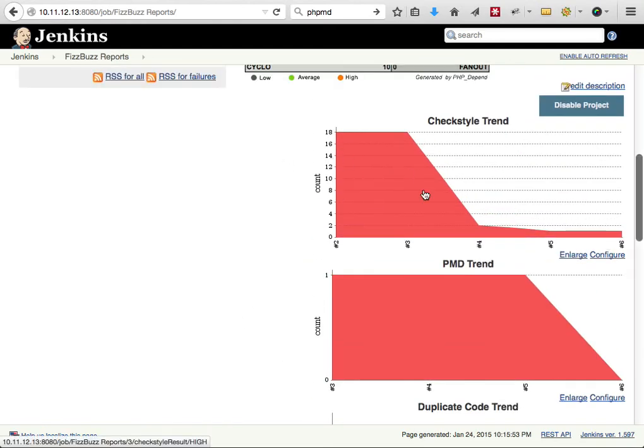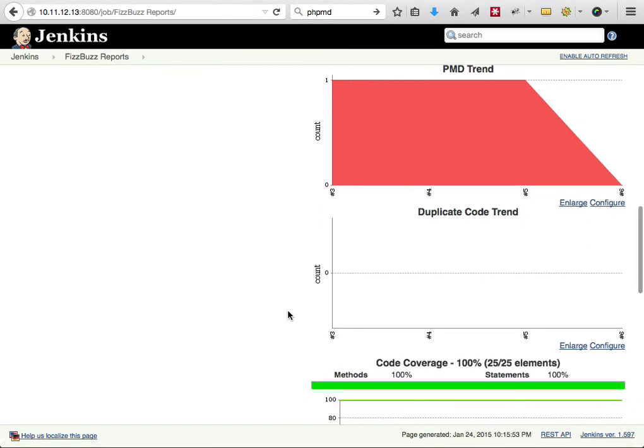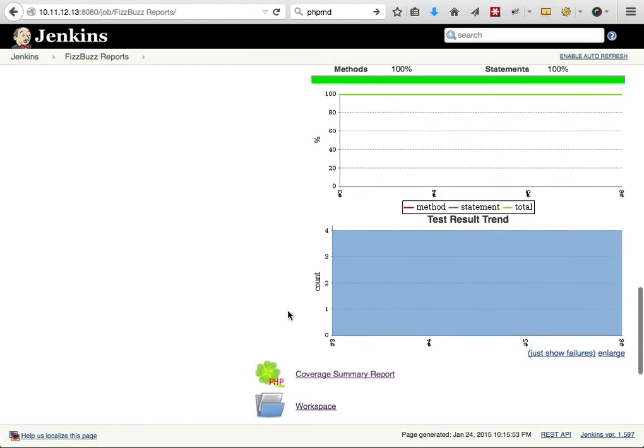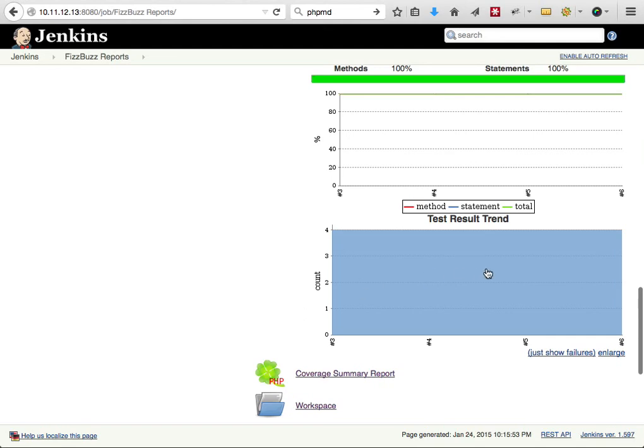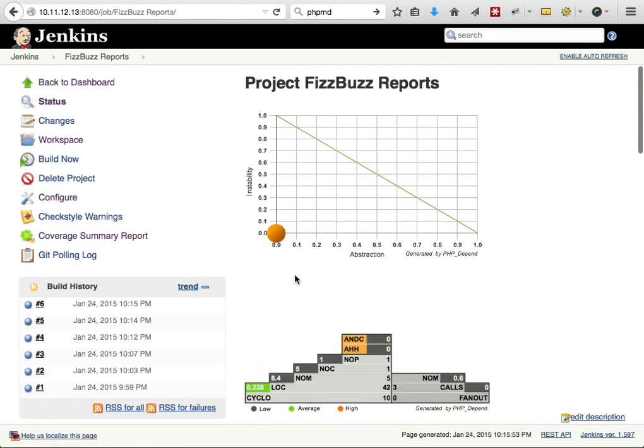You want to just always, I know that working with a lot of developers, or a few developers, my team, we always have to have this checkstyle trend going down. If we've absorbed a new project, the focus is, of course, to clean it without breaking it. Test result trend. And that's it. I mean, this is fully functional. This is as functional as you want it.